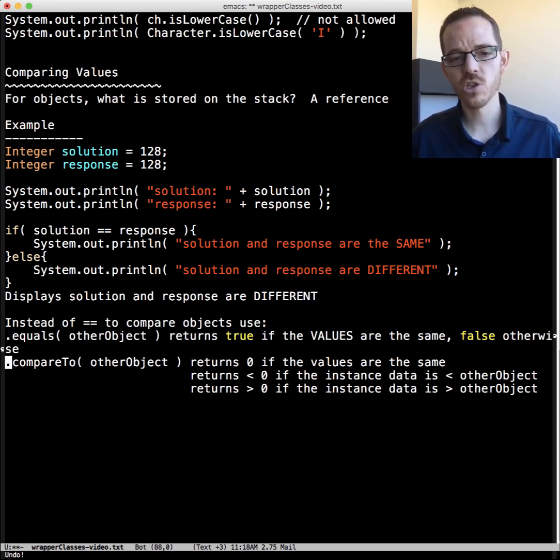compareTo is standard to return one of three values. It's going to return 0 if they're the same. It's going to return less than 0 if the object that we're calling it on, whatever is left of the member operator, the period, is less than the other object. The only other case is it'll return something greater than 0 if the object we're calling it on has an instance data value that is greater than the other object's instance value.